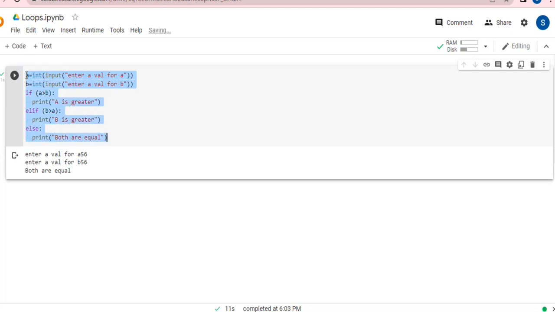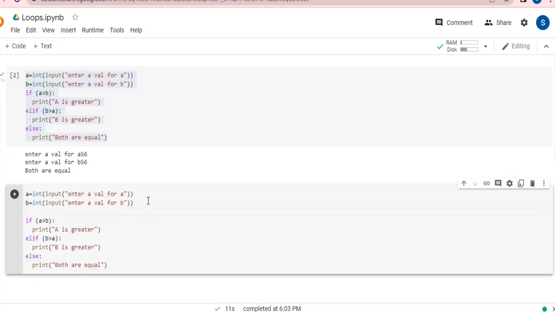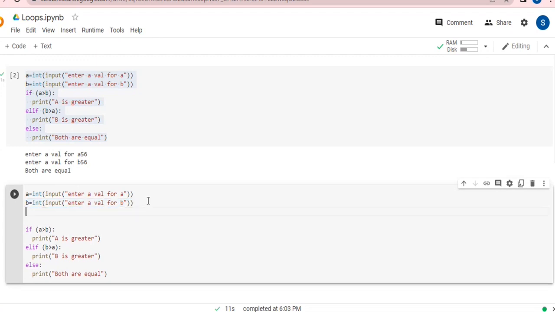Now, my next program. I'm going to tell you what to do if I'm having more than two operators, like 3, 4, 5. I'm creating a new code over here and pasting my same code, so that I'm not going to waste my time writing new code once again. This time I'm going to take three variables, three values, from a user. I'm going to paste this code here.